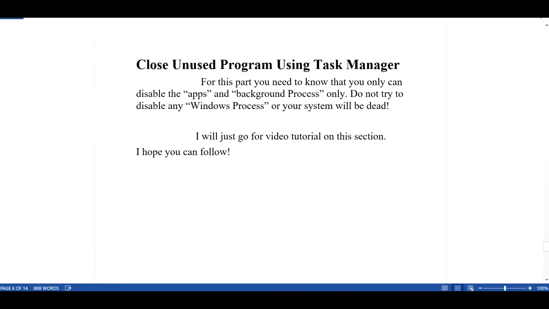Close unused programs using Task Manager. For this part, you need to know that you can only disable apps and background processes. Do not try to disable any Windows process or your system will be dead. I will just go for a video tutorial on this section. I hope you can follow.